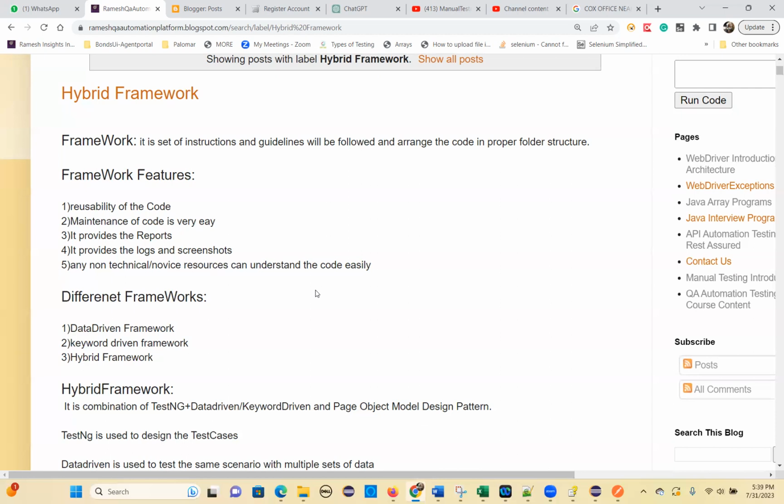So then what are the features of a framework? Framework is going to give you reusability of the code. So you can reuse the code. Maintenance of code is very easy. You can maintain the code very easily. It provides the reports. So basically, framework will provide the reports, logs, and screenshots. What do we mean by reports? Reports are nothing but just how many test cases passed, how many test cases failed. So reports means the number of test cases ran, number of test cases passed, number of test cases failed, number of test cases skipped.